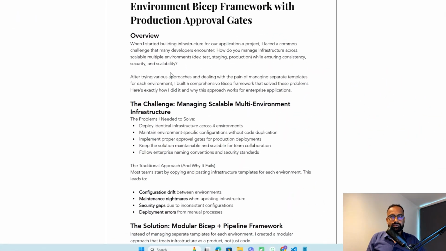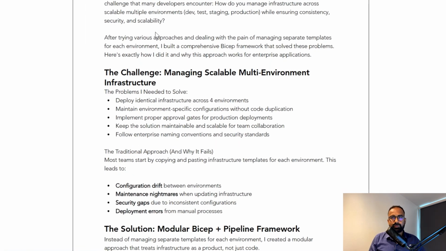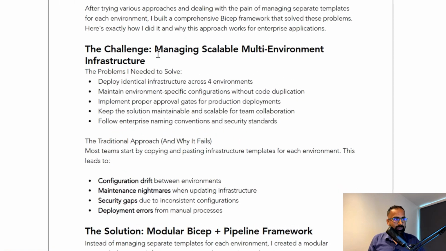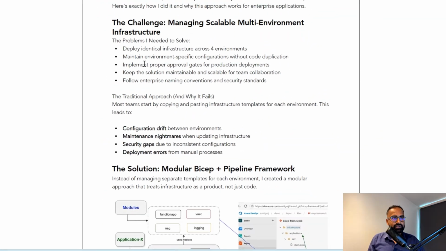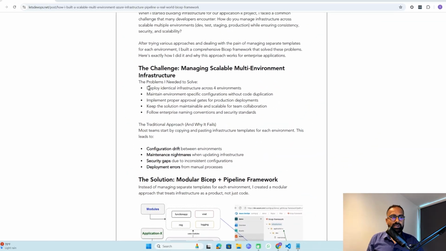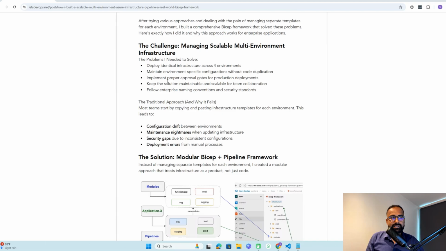So before getting into the solution, let's try to understand what problem we want to solve. First, we need to make sure that we can deploy identical infrastructure across multiple environments, right? That's our first goal. The second is we need to maintain environment specific configuration without code duplication. So we need to make sure that we are not duplicating any code. And also we need to implement the proper gate approval for the production deployment.